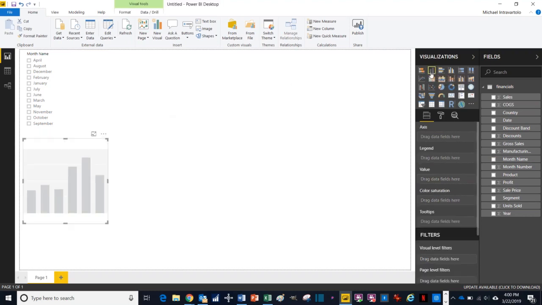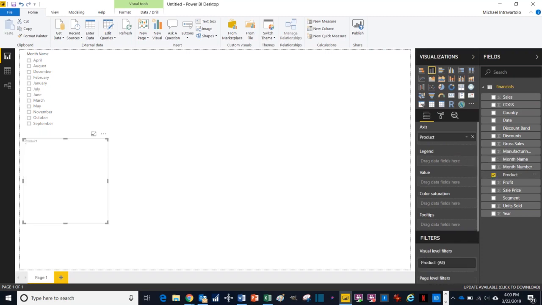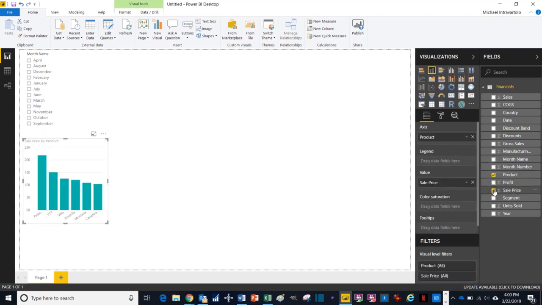So we'll select that. And what do we want to see in the stacked column chart? We want to see, how about product and sale price. So you can see the product and the sale price for each one. You can see Paseo is leading the way right now. All right, let's click off that.